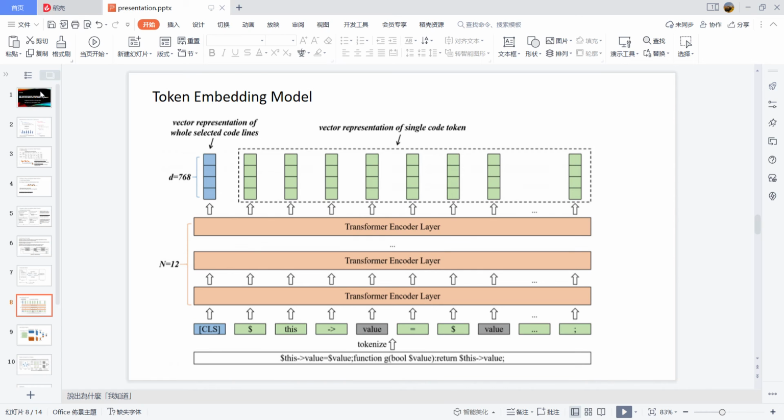We tokenize the output code lines of the text selection model into code tokens, which are further fed into CodeBERT to generate token vector representations. Among the multiple layers of CodeBERT, we use the output vector of the last transformer layer as the representation of code tokens. The representation vector of the whole selected code lines is denoted by the output vector at the CLS location, since the CLS vector contains synthetic semantic information of the PHP script.